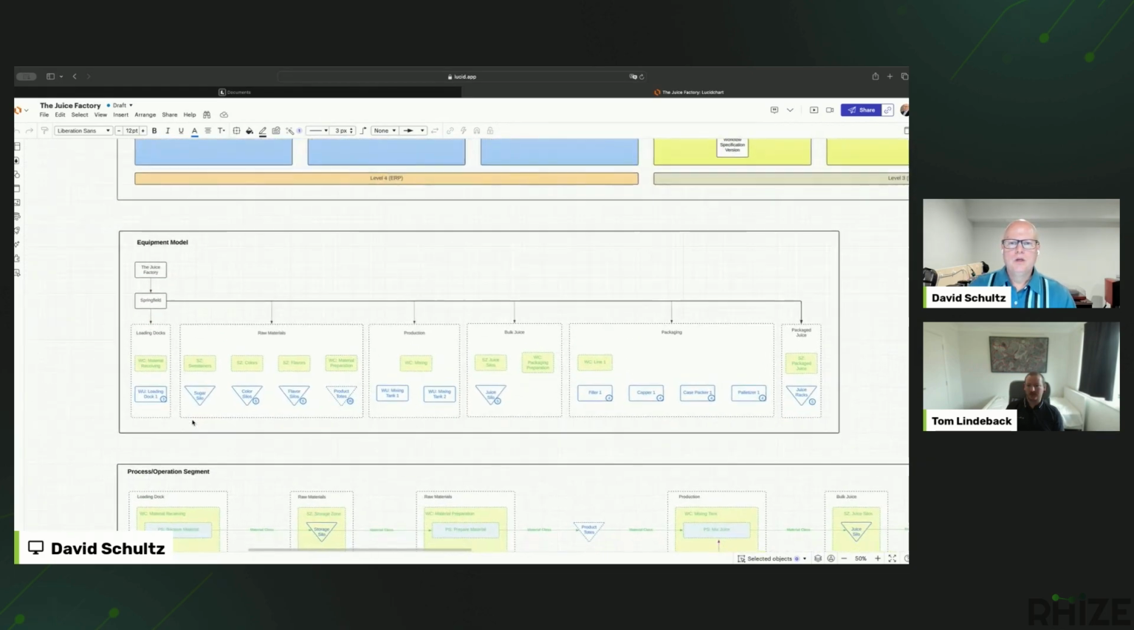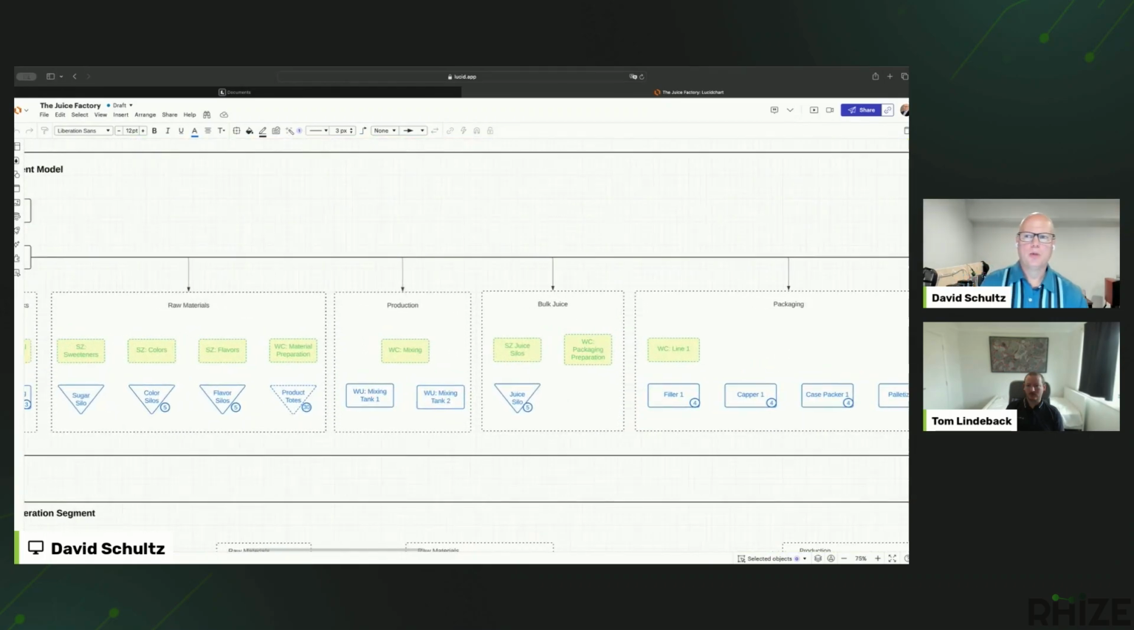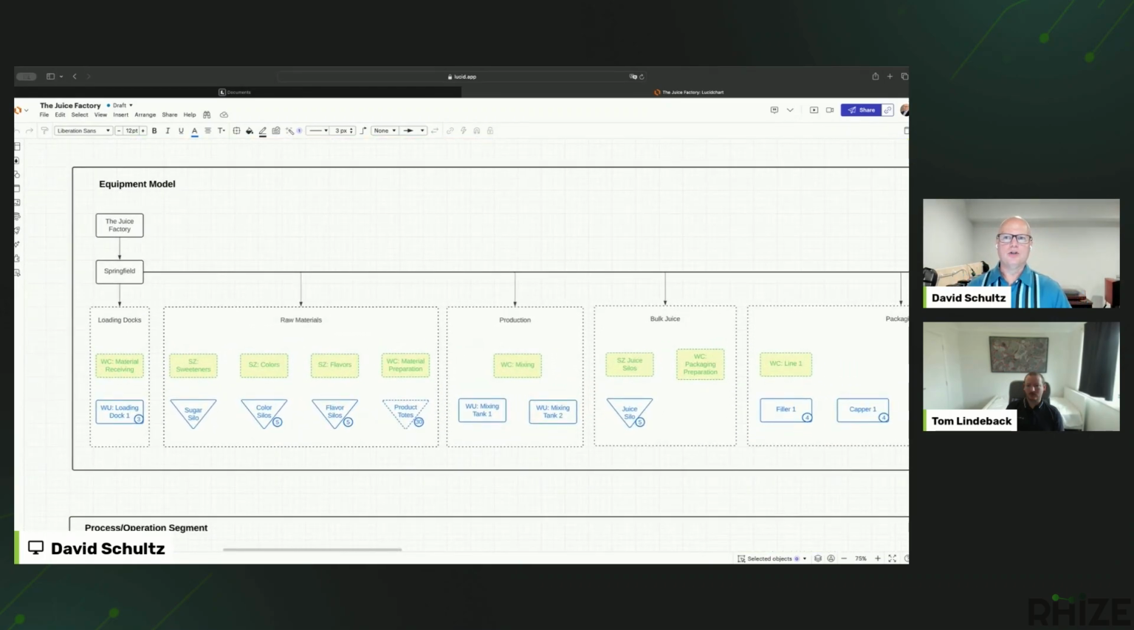Yeah, definitely. So getting back into our internal process, what we want to do now, of course, is start applying the standard to the use case. If I've mentioned, we're now modeling this place that's the business, the enterprise. It's called the Juice Factory, and this is their Springfield location. This is their Springfield site.